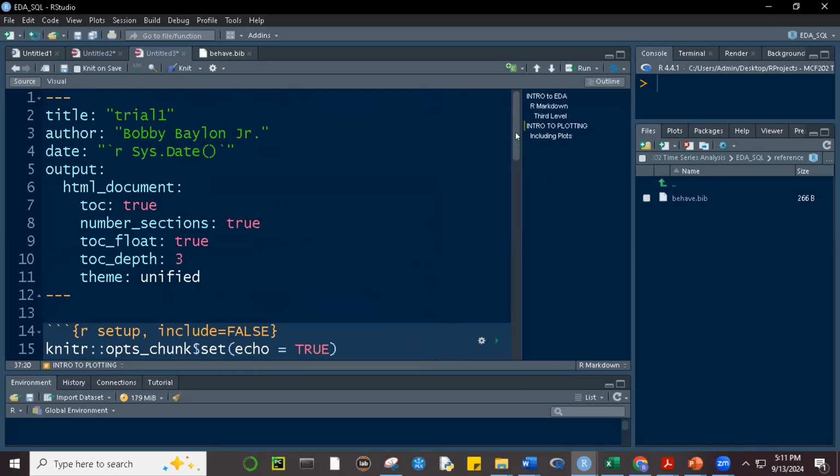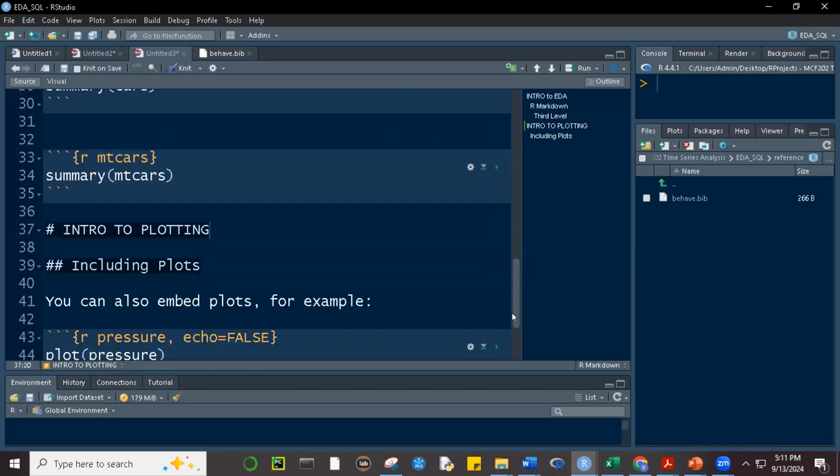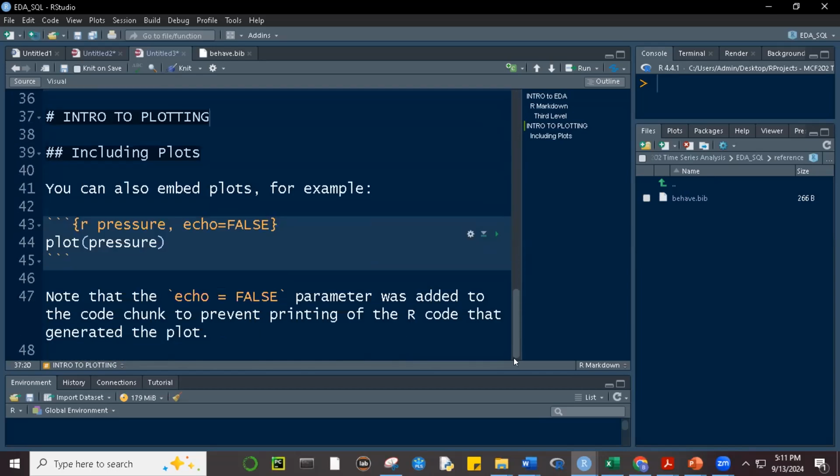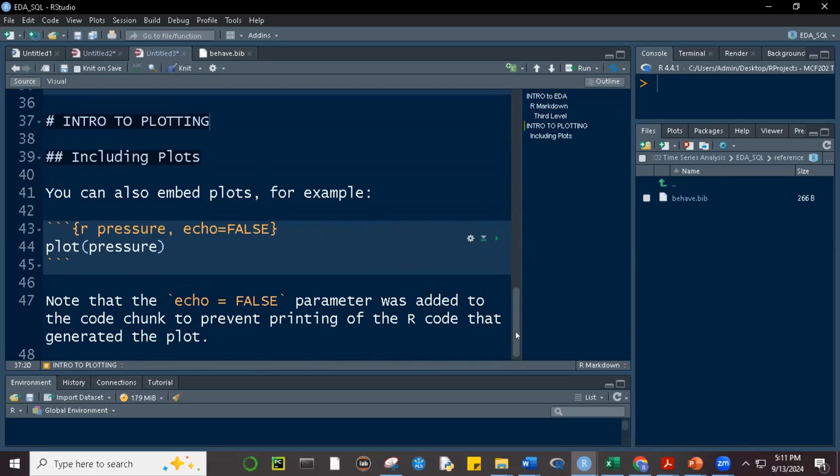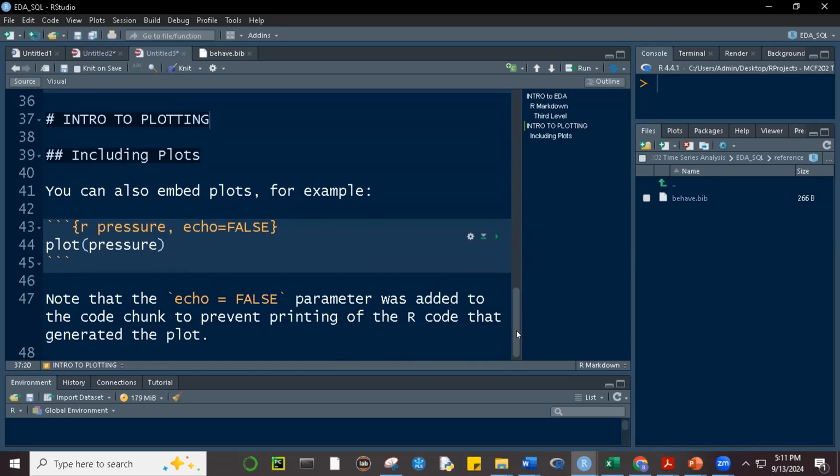So let's try to knit this and see what happens, class. Okay, please take note of include is equal to false, and echo is equal to false; include is equal to true, which is the default, and echo is equal to true. So when you're not including anything, for example, you're not including the code chunk, okay, you write echo is equal to false.